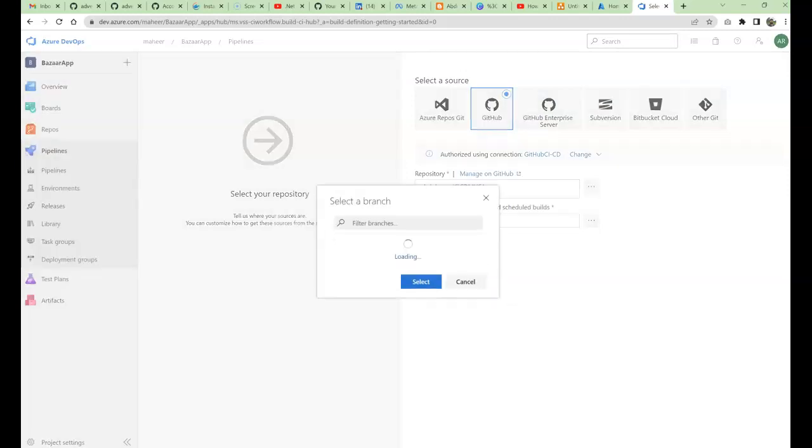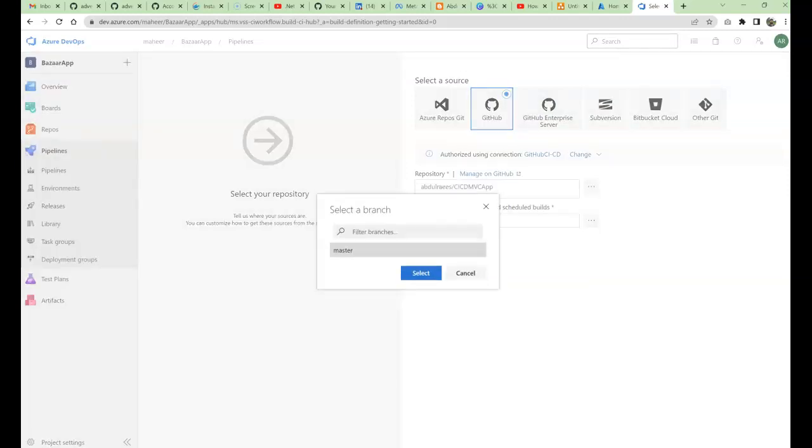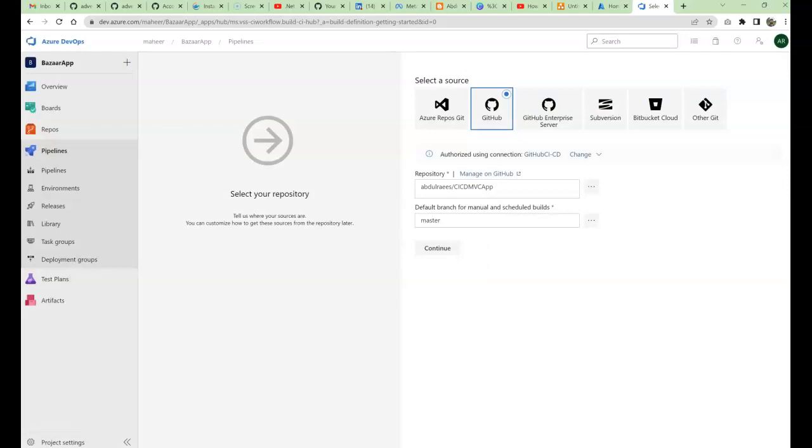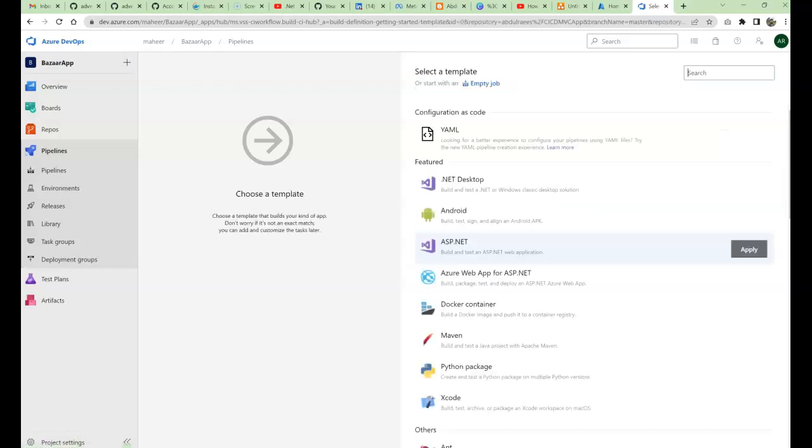Which branch do you need to pick up? At the moment I have only one branch, master, so I'm selecting that one. But if you have multiple branches and you want to build from a different branch like develop or any other branch, you can set up that branch here. Click on continue. Now we need to define stages, all the stages which will be part of the build pipeline.